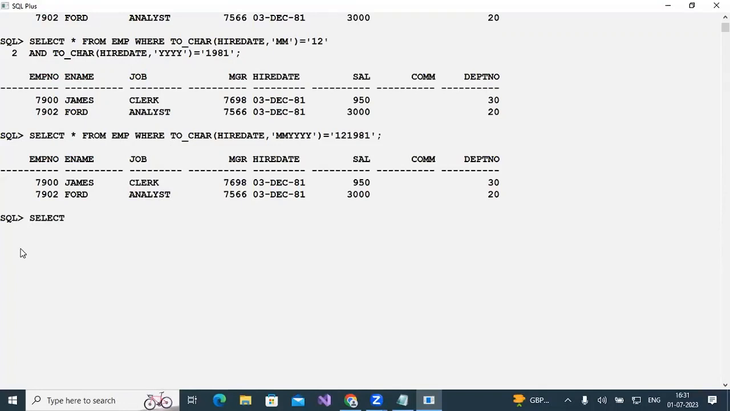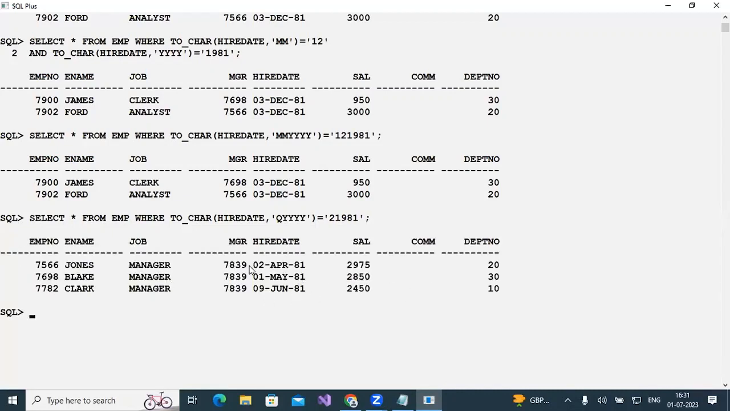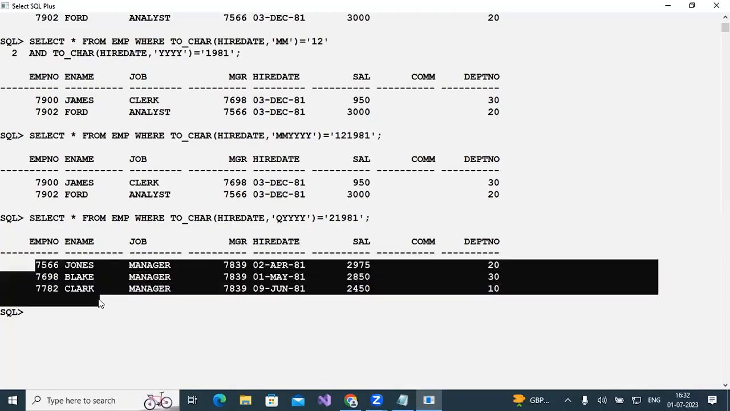Select * from EMP where TO_CHAR of hire date, with format Q, equals 2, and the year 1981. Second quarter means 2. Now I can execute. So in the second quarter, who joined? April, May, June. How many people joined? 3 employees.